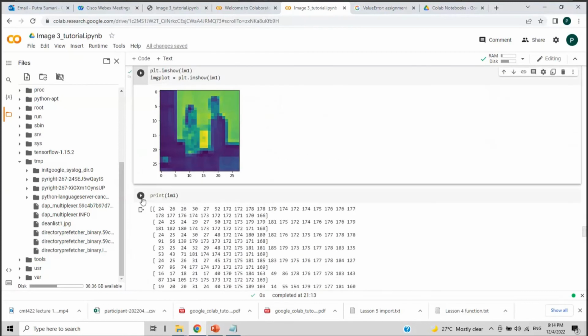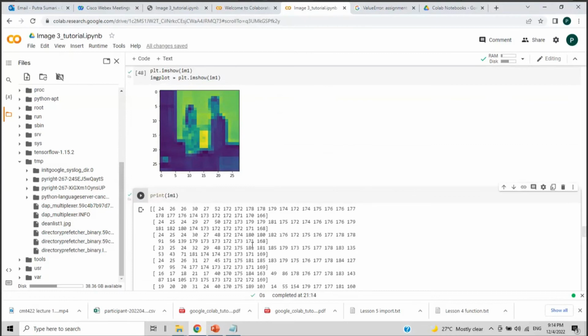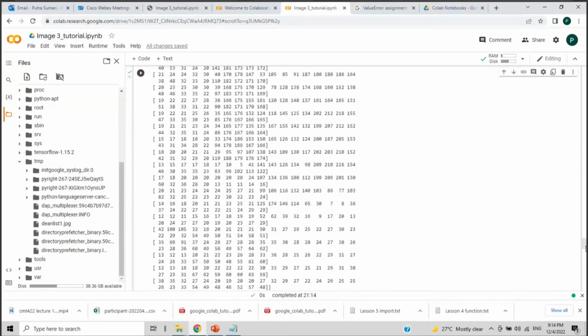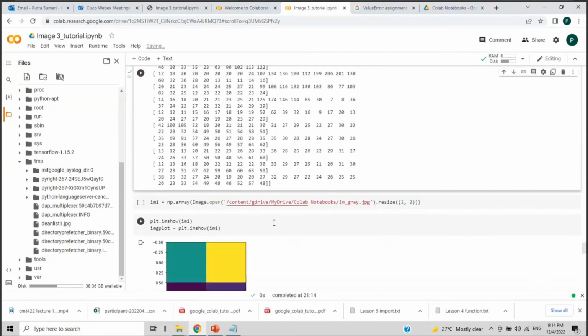And this is the print image. 28 by 28 means 28 times 28. How many pixels are there? So these are the pixels from the first row. It shows in a matrix, an array. Now this is resize to 2 by 2.